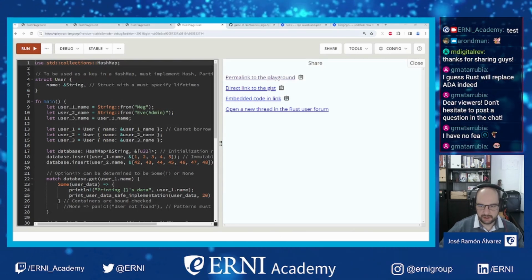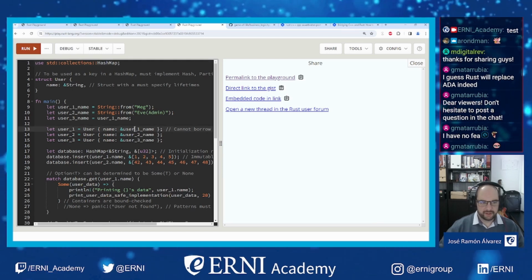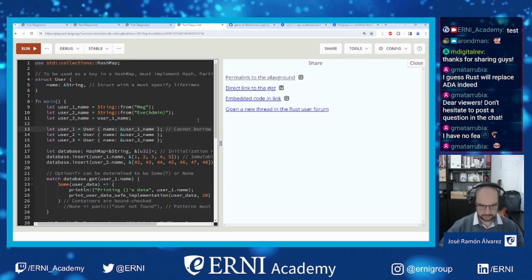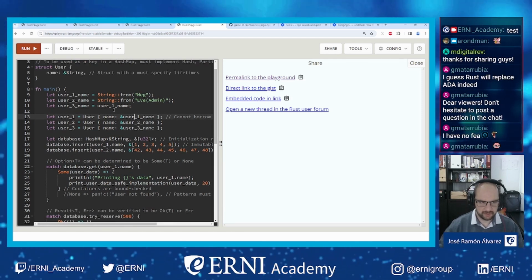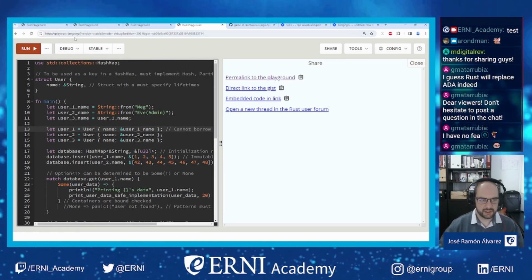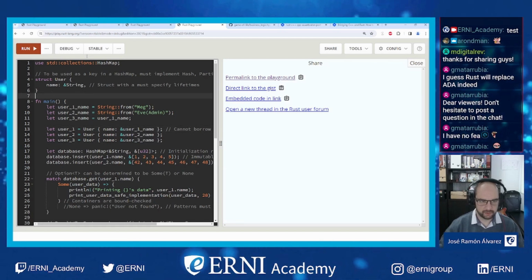I have an oversimplified version of the Heartbleed bug and how it can be avoided with Rust. This is Rust Playground. It lets you play with Rust code online in a browser.